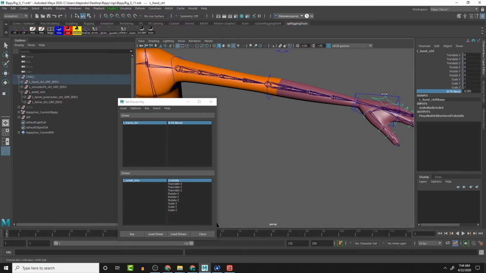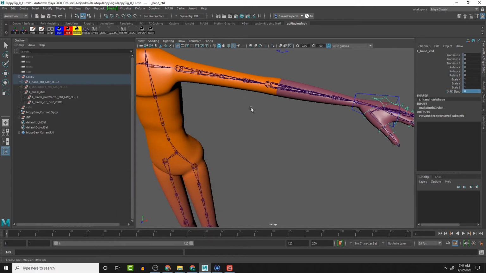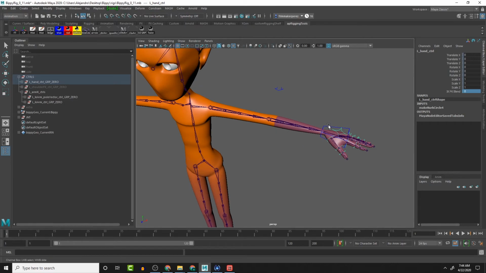Okay, so let's check the slider now. So if we are in between, we see both controls. With FK or IK completely on, we only see the one control. Great, so that is exactly what we want to happen. And we have the visibility set up now correctly.